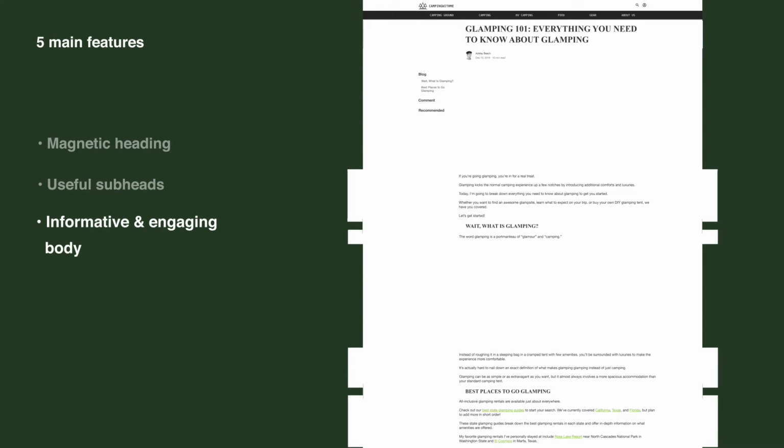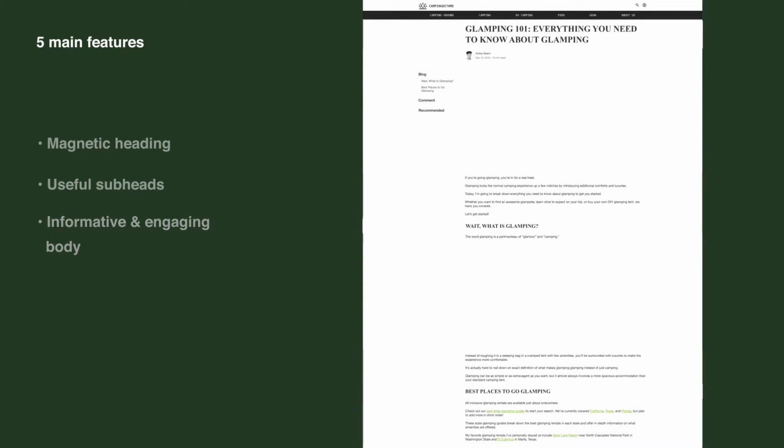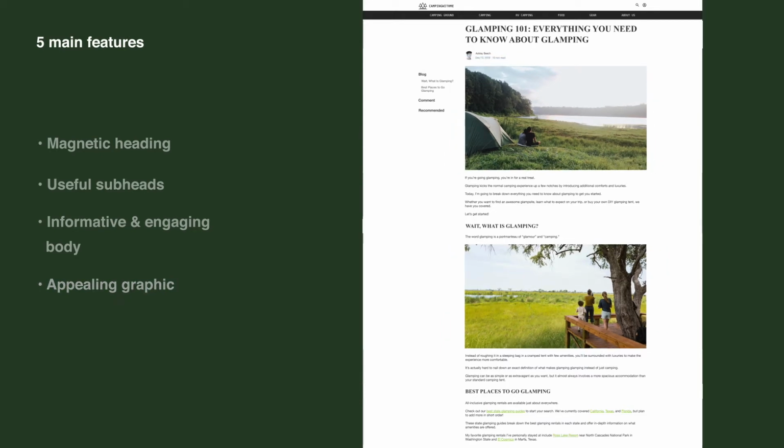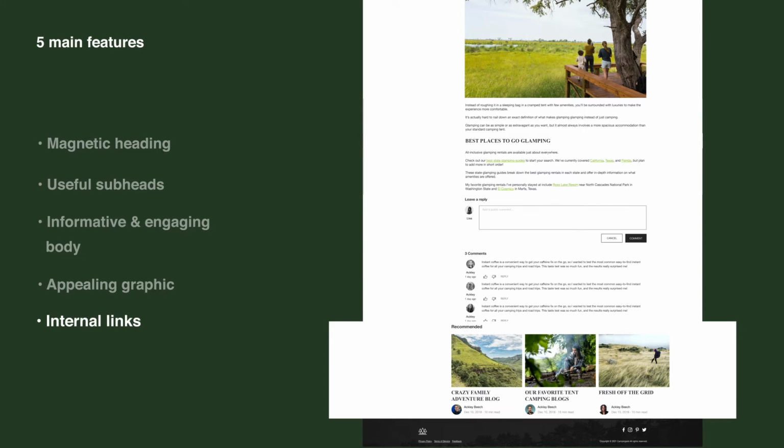Informative and engaging body. The body is the meat and potatoes of your blog post. Many readers visit your blog on a journey to learn more about a particular topic. Don't make them disappointed. Appealing graphic. Images are a great way to break up huge walls of text and make your page more visually pleasing. Internal links ensure intuitive navigation between mutually relevant posts, thus providing an exceptional reading experience. One of the main goals of blogging is to keep people on your site for as long as possible.